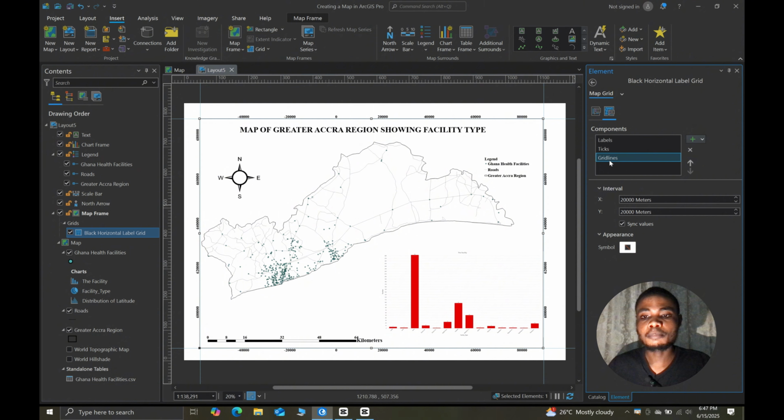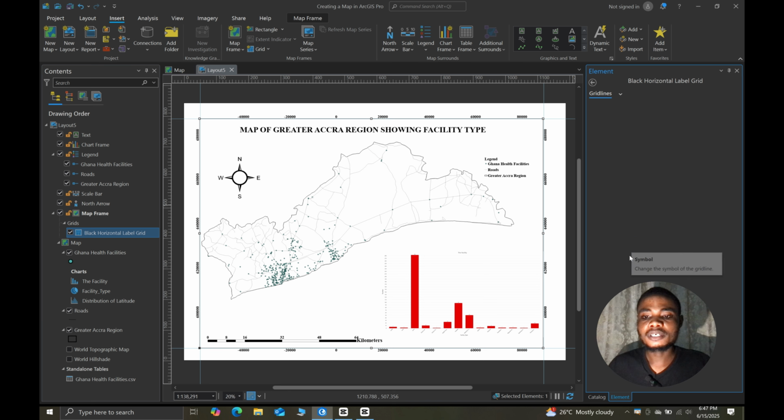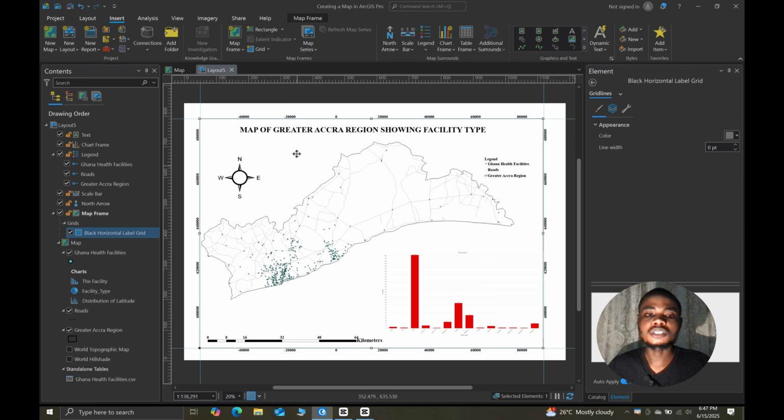So if they're going to do any georeferencing to align it, then it means you have to change the appearance over here and then set the line width back from 0, so that you'll be able to see the grid lines and then do the georeferencing like I'm talking about. Aside that, we are good to go, and then everything is appearing good and nice as it is.